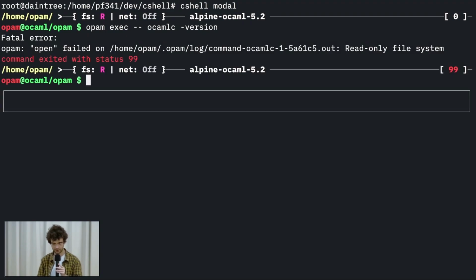Hopefully that runs. And we get a fatal error, and we kind of wonder what went wrong. All we were doing was printing an OCaml version. It turns out actually that opam exec tries to write a temporary log file whenever we run it, no matter what commands we give it. And this was something I wasn't aware of and only found out by writing this little tool.